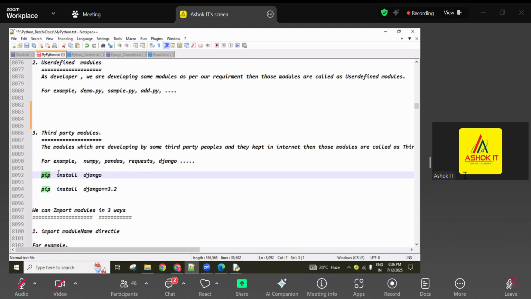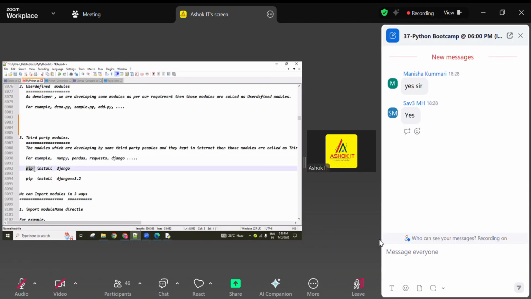So what is the full name of pip? Pip stands for Python installer package. Some people also call it the Python package installer. So if we want to install these third-party modules or packages, guys. Okay, sometimes we call them modules, sometimes packages. I'll let you know about packages. Just wait some time.